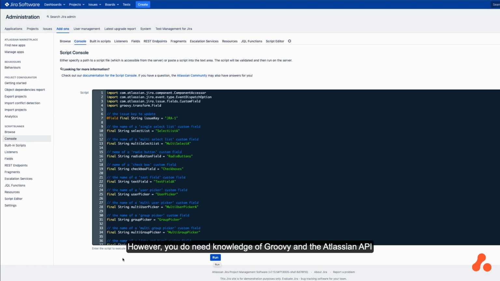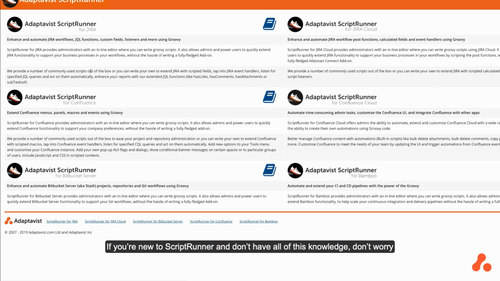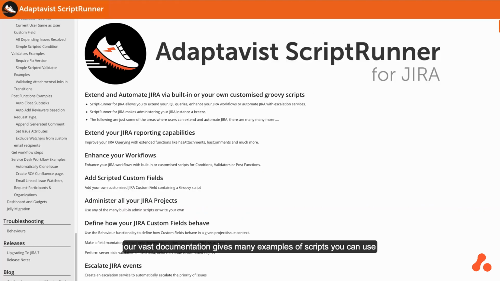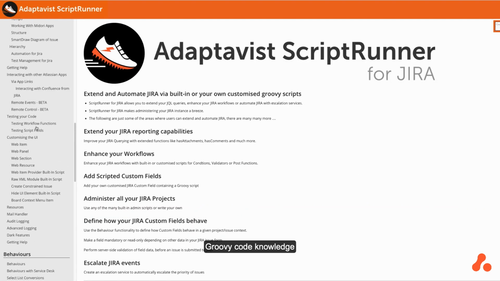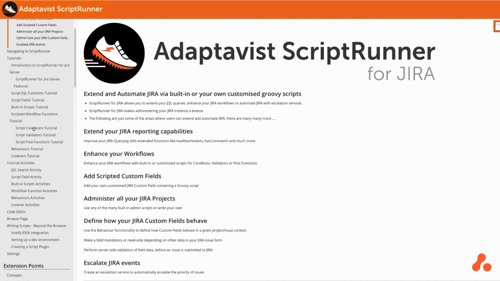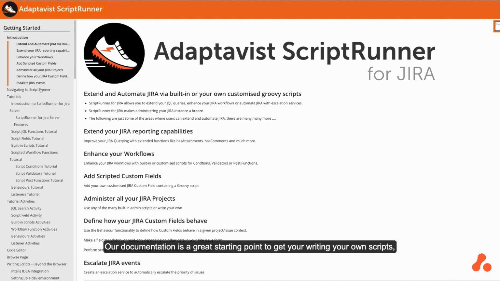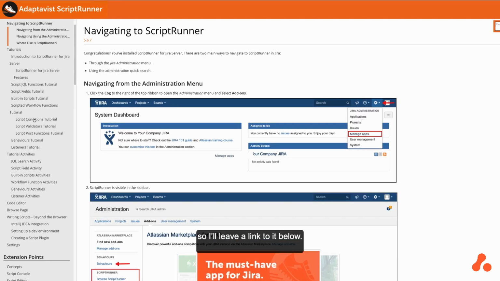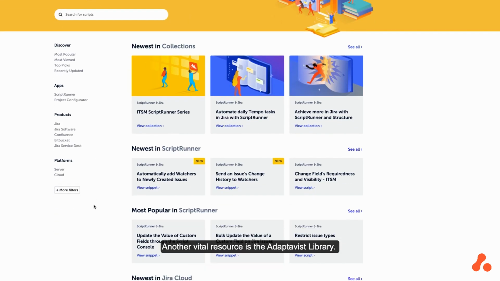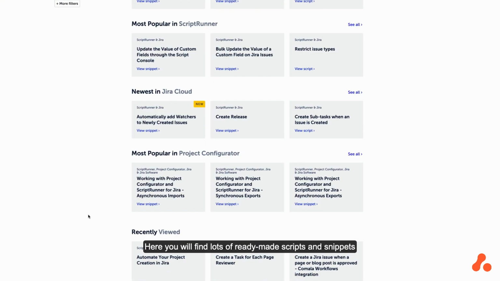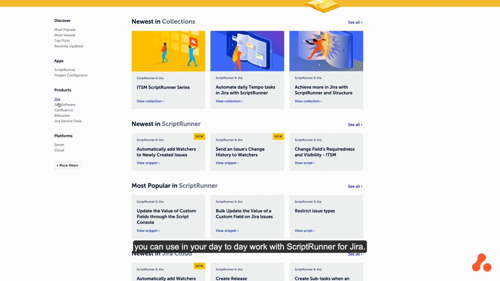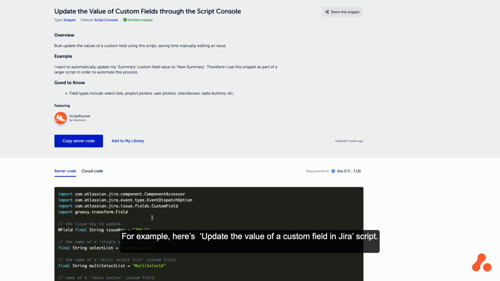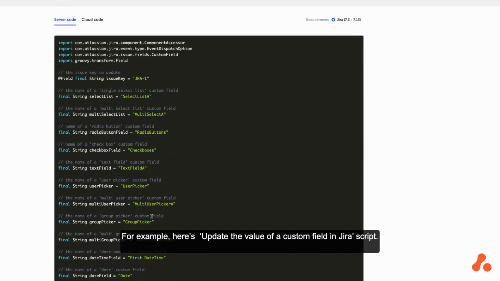However, you do need knowledge of Groovy and the Atlassian API in order to write your own scripts in the Script Console. If you're new to ScriptRunner and you don't have all the knowledge, don't worry. Our vast documentation gives many examples of scripts you can use, Groovy code knowledge, and information on how the Atlassian APIs work. Our documentation is a great starting point to get you writing your own scripts, so I'll leave a link to it below. Another vital resource is the Adaptavist library. Here, you will find lots of ready-made scripts and snippets you can use in your day-to-day work with ScriptRunner for Jira. There are many great examples of scripts that can be used in the Script Console. For example, here's the Update the Value of a Custom Field in Jira script.